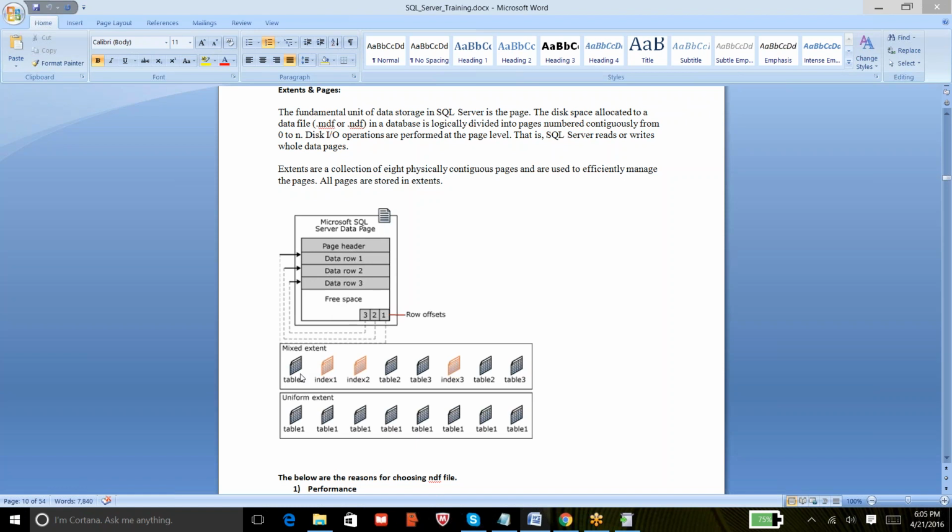And the next is mixed extent and uniform extent. A mixed extent is one where a single extent is used by different objects. You can see here this extent has table 2, table 3, and indexes. A uniform extent is used by a single table. You can see all the pages in this extent being used by table 1.